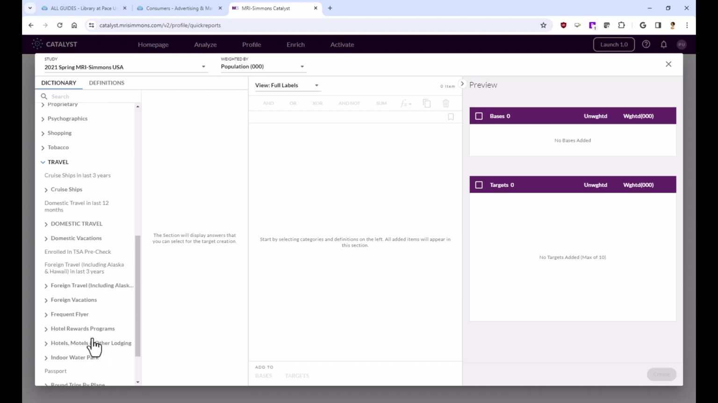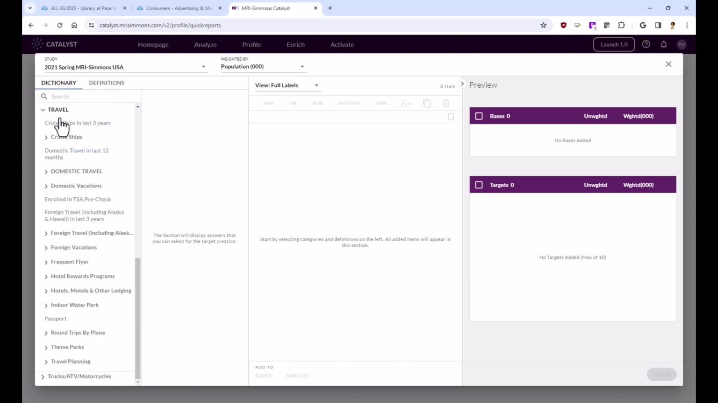As we're scrolling through the list here, you can see on the left, we see travel. And if we click to open that up, this submenu underneath travel is alphabetical. And you can see that there are even more folders in there. So for example, domestic travel in the last 12 months, any trip within the continental United States. So they were asked if they had taken a trip. They were asked if they had taken a cruise of more than one day in the last 3 years. And you can see that question is there.